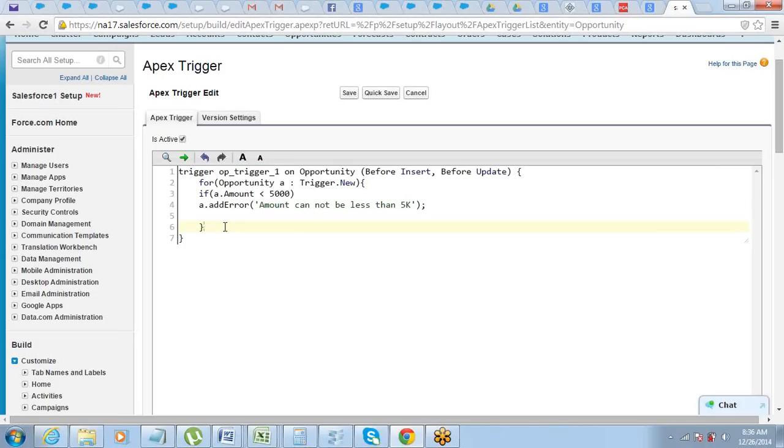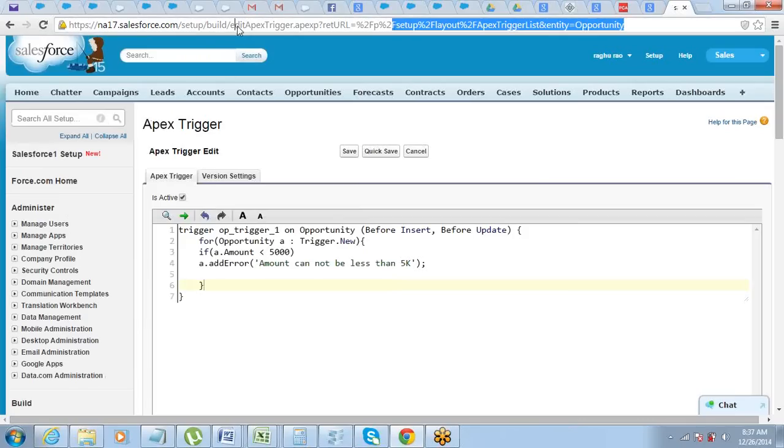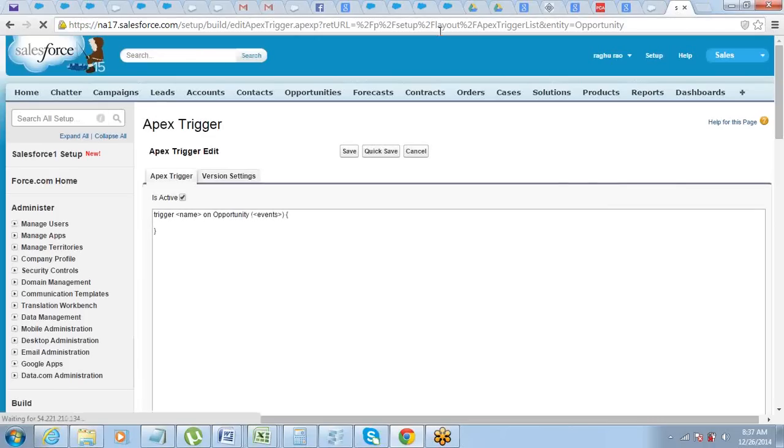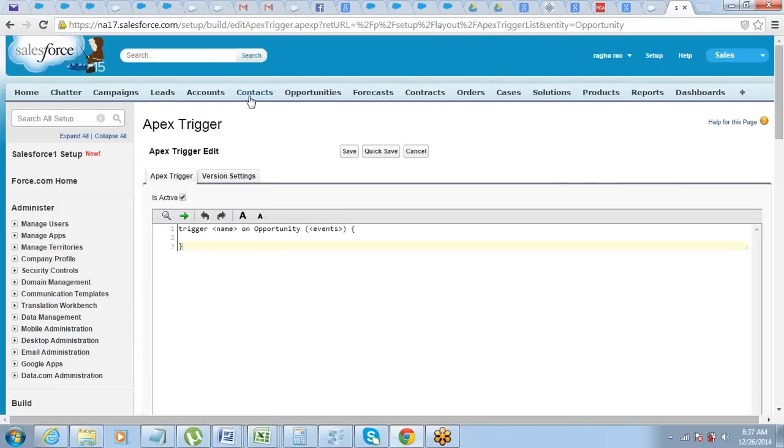So my trigger, the small trigger which I have written, will be checked before a new record is inserted or a current record is being edited, and it will throw an error. So let's go and see if it actually throws an error or not. Okay, let me go to the opportunities. Let me try to create a new opportunity.